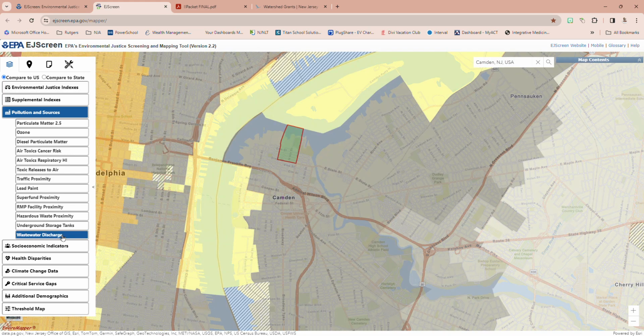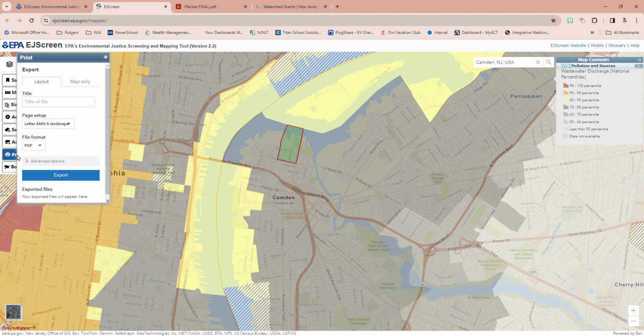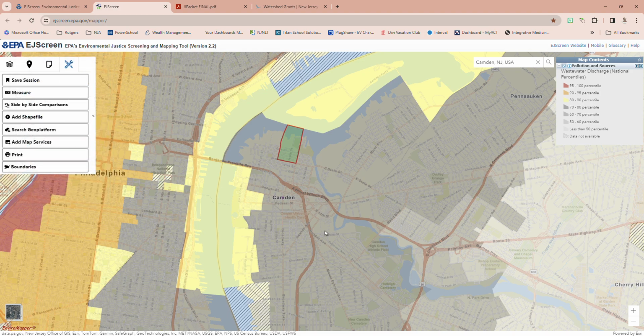So if you wanted to show that map, just go up in here and print the map, or you can go into tools and print the map. You can do map only. You can play with this, how you want to title it, etc., and export it and print it just like this. So that's one thing you could do.